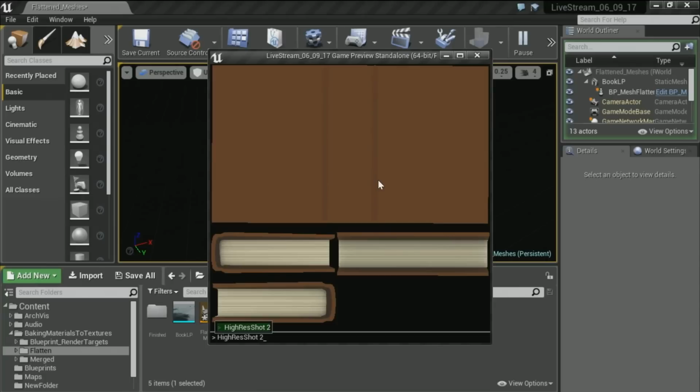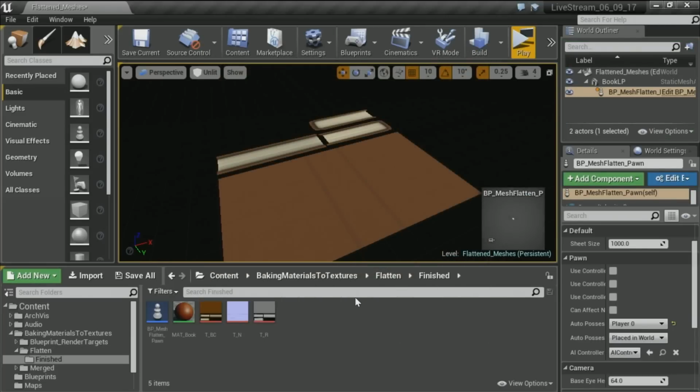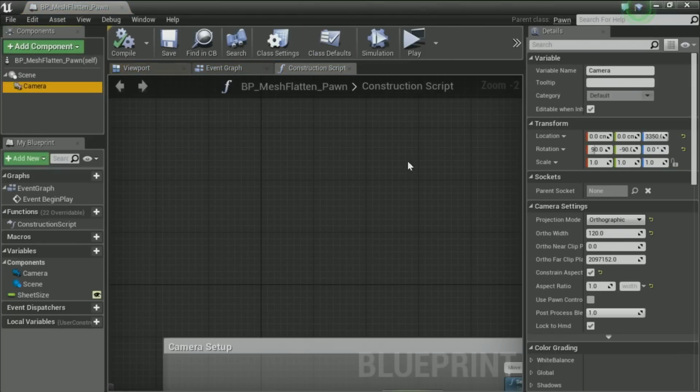But so how did I get that? How did I get from being able to control this window to having this window perfectly line up with everything? Well, that's inside of the blueprint. So first off, I right-clicked and made a new blueprint class that's based off of pawn. And then inside the blueprint, I added a scene and I added a camera.